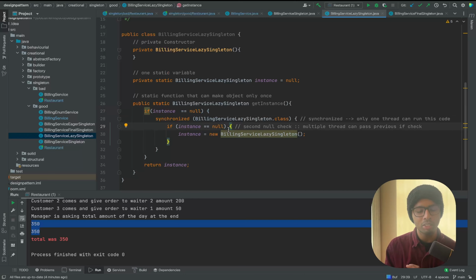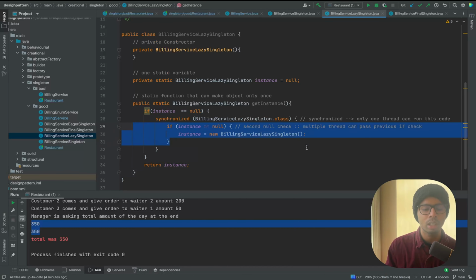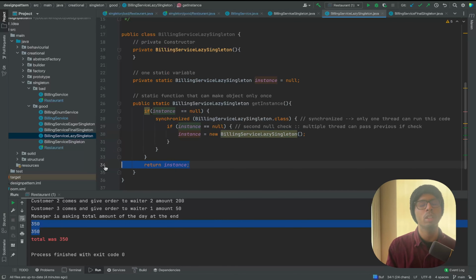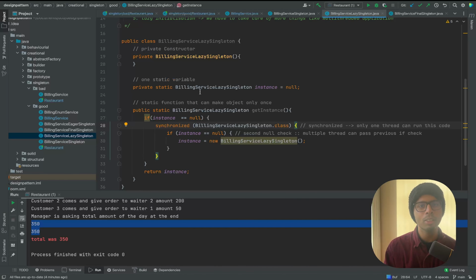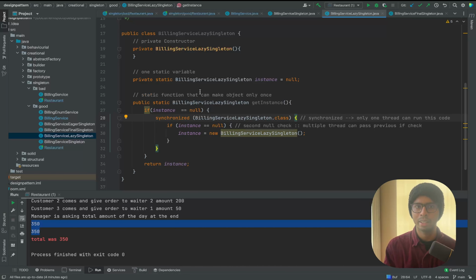So for safety, we are going to again check if the instance equals null. Only then are we going to create a new billing singleton. Other than that, we are just going to return the existing instance. This is how you can ensure that only one thread goes inside this function, and this is how you can make this function thread safe. This is the answer to your multi-threaded question.